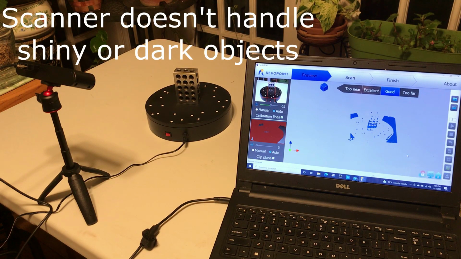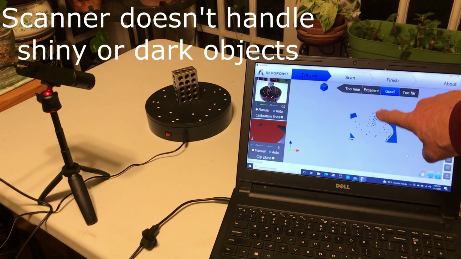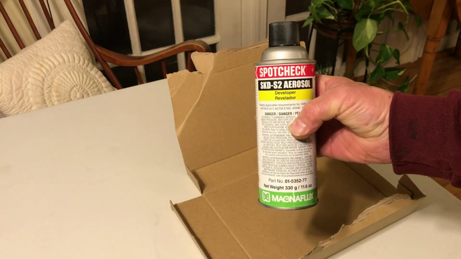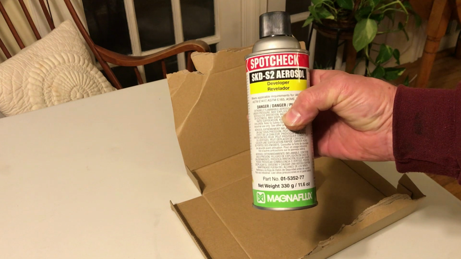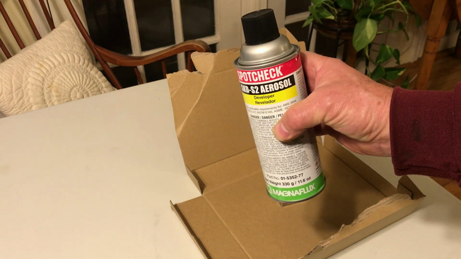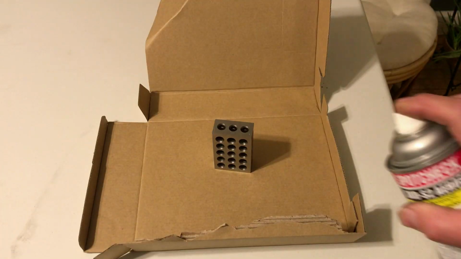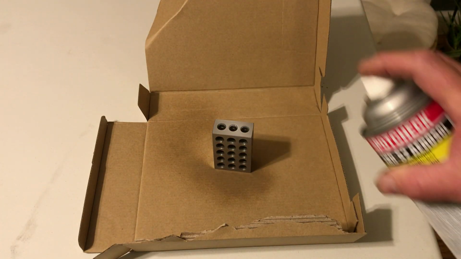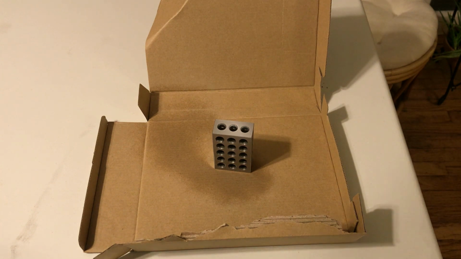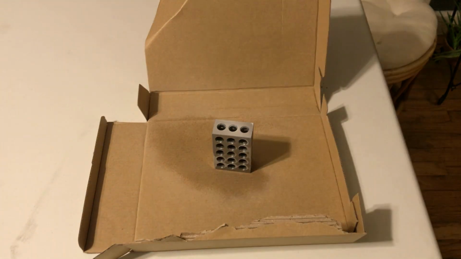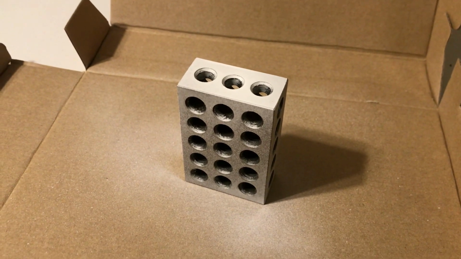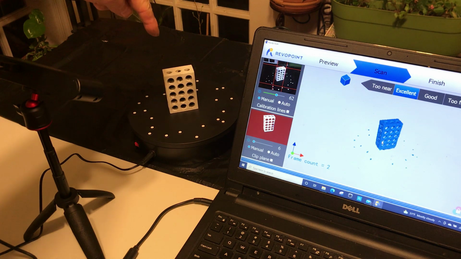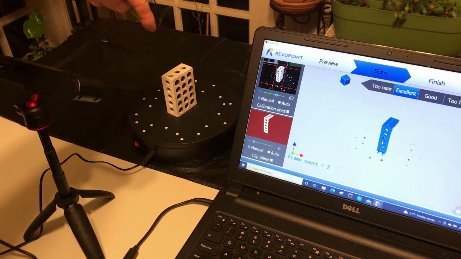When we put the 3-2-1 block on the turntable, you can see that it's not getting any return, probably because it's too shiny. Magnaflux spot check is great stuff to make something that's reflective very white. It puts an extremely thin white layer down, like talcum powder. When it dries, it turns white. You can see it's put a very fine coat of white down, and it will wash off with water. We've got the 3-2-1 block covered with Magnaflux now, so we'll get a better scan return.